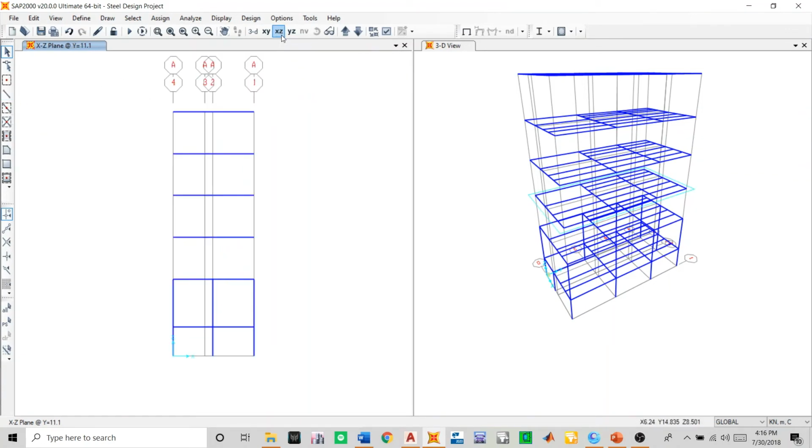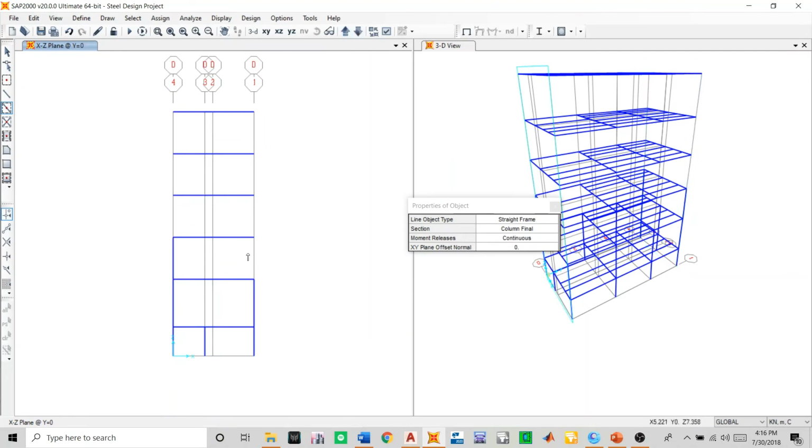And for exit, now we have to make the column final over here, over here, over here, over here. Over here and over here, over here. Yeah, okay, save.